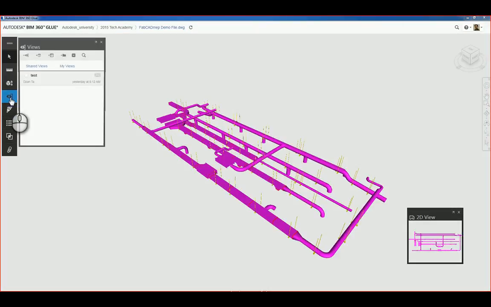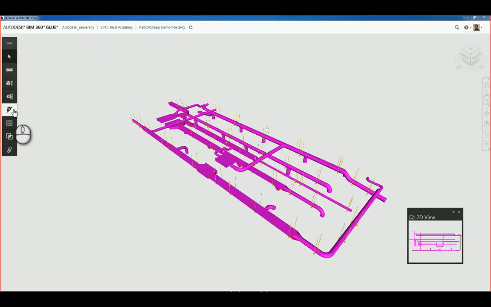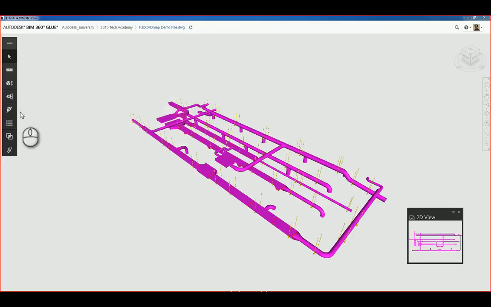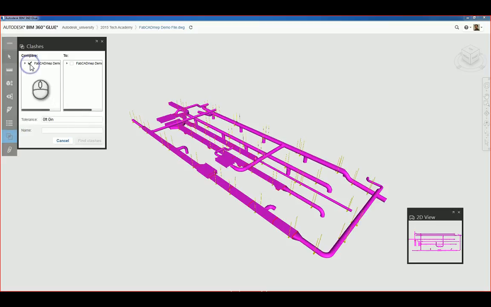And things that you have the ability to do, like I said earlier, is the shared views. We can take a look at the Fabrication MEP file itself, whether you see it or don't see it. You have the ability to take a look at the history as well. Any clashes that have been assigned or created. So if I click find clashes, it will try to find any that it can.